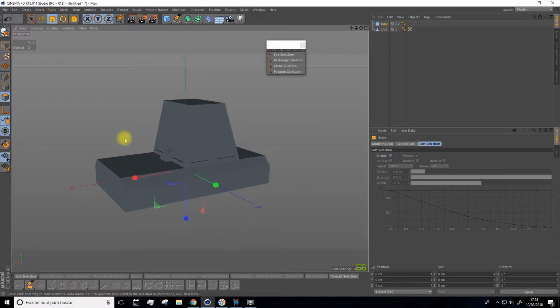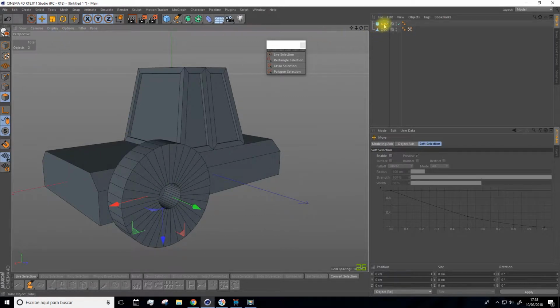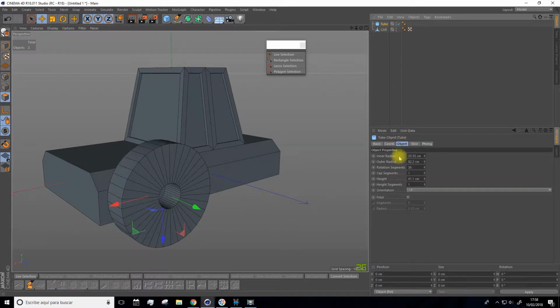and scale it down. Let's go to Display and select Gouraud Shading Lines so we can see the lines. Now select the tube and lower the amount of rotation segments. You'll have to lower it significantly as we are working with a low poly style.